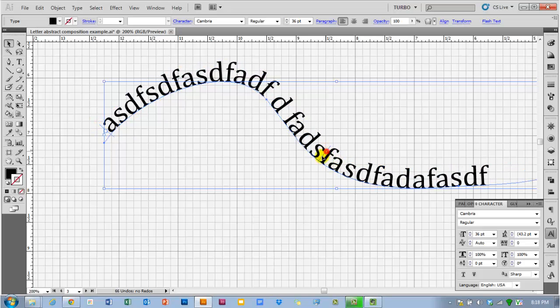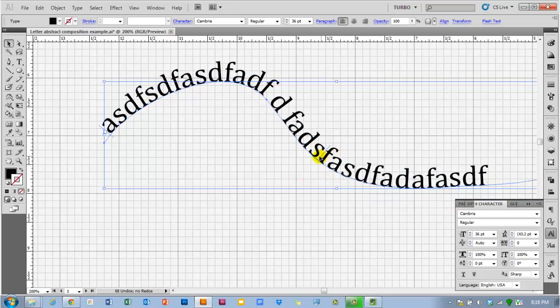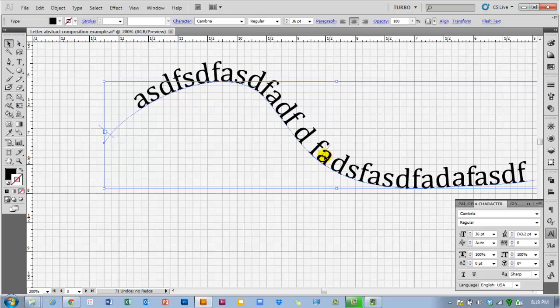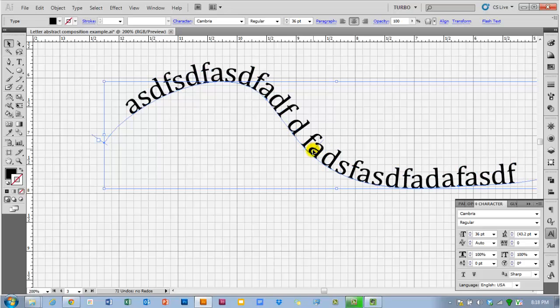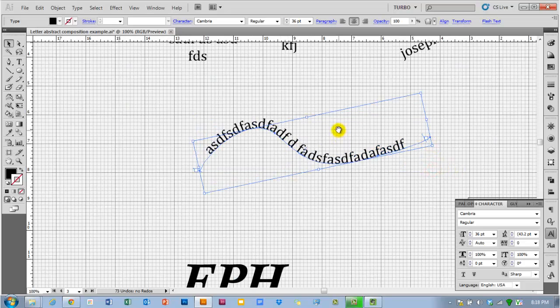You can also flip your text to the bottom of the path using the middle cursor here, and you can set the center of it with that middle cursor as well, if you have your paragraph set to centered. Okay, so just play around with those. That's type on a path. Again, if you rotate this, it will rotate with the object.